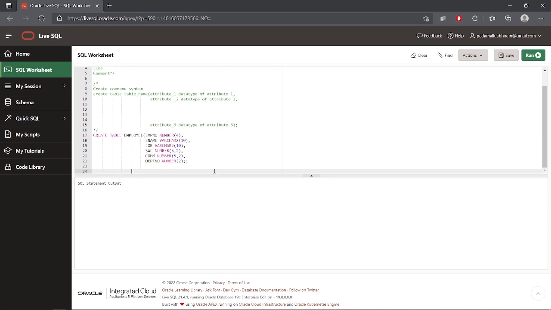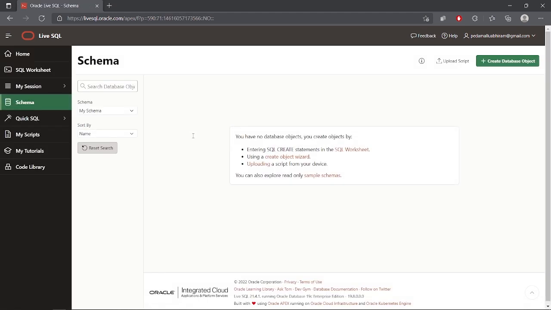Now I'm going to show you the drop command. The drop command always deletes the whole table, all at once. See, now: drop table employee. Okay, I'm going to run this now. The table has been dropped. Let us check in the schema if any table is left here. See, you have no database objects. You have to create one by entering the SQL create.